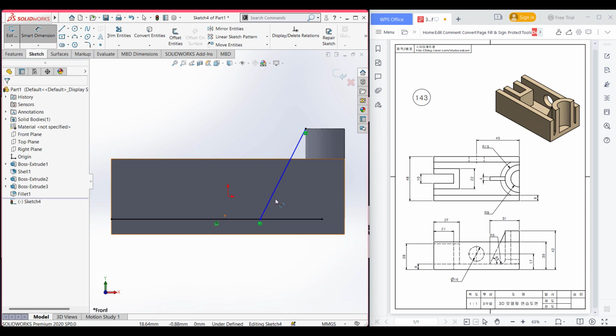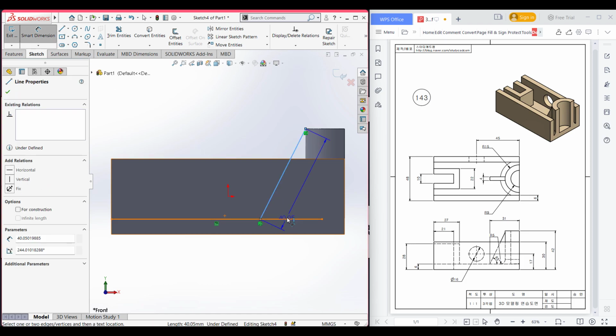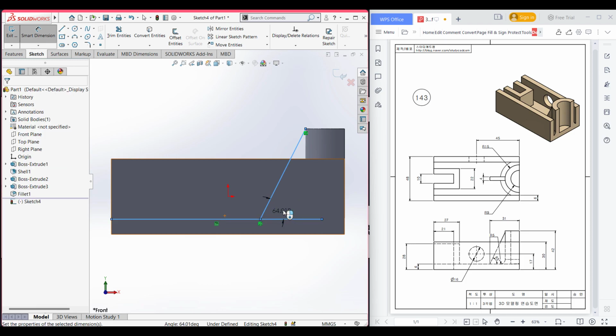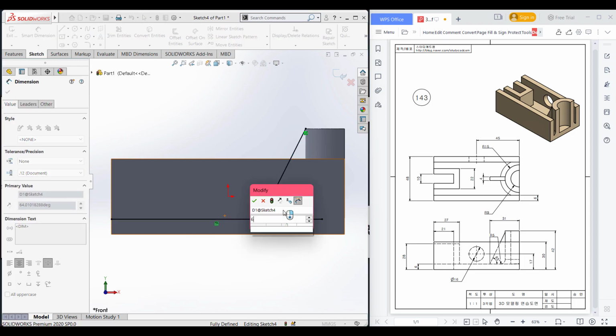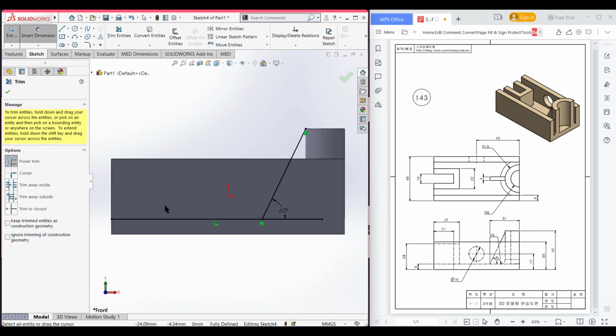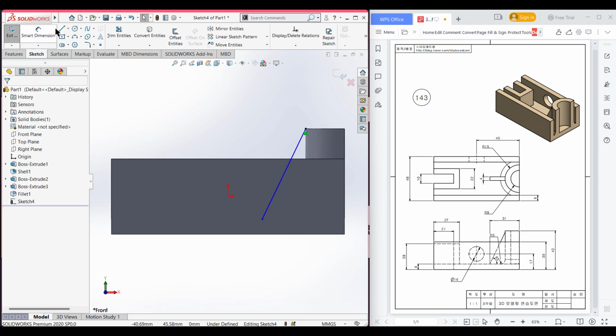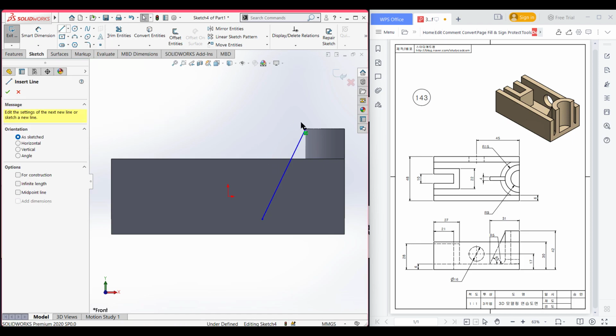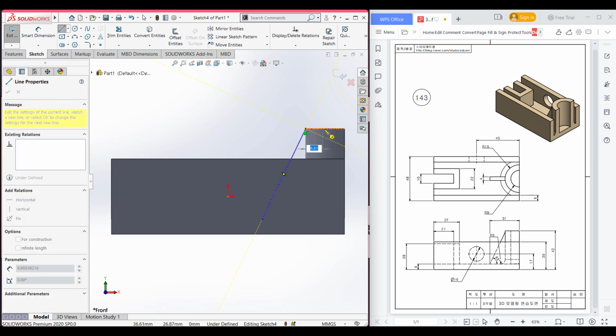Now select the smart dimension option from here. After selecting the smart dimension option, select this line, and now dimension it to 65 degree. Okay, now select the trim option. Now trim these two lines. Now press OK. Now I can select line and draw a horizontal line here, then draw a vertical line, then close the shape. So after that, I will isometric it for a better view.